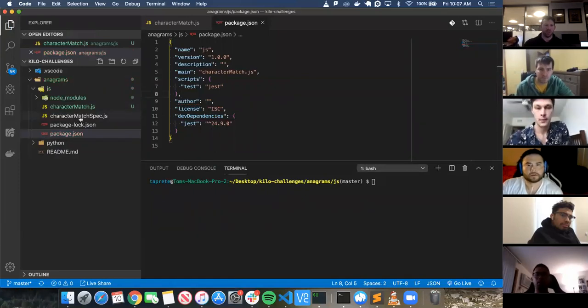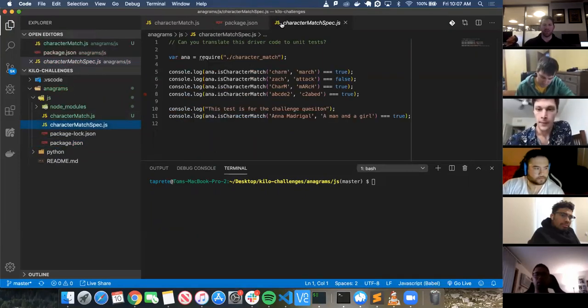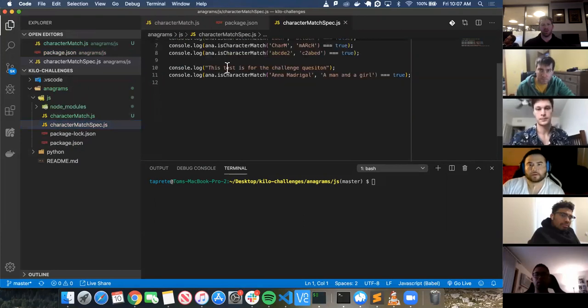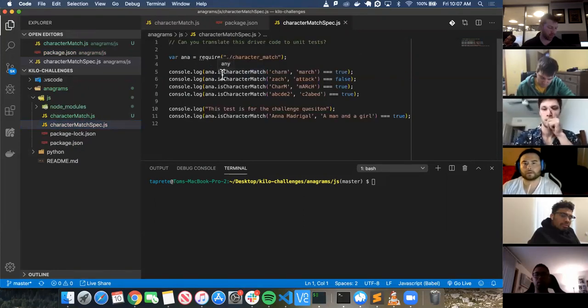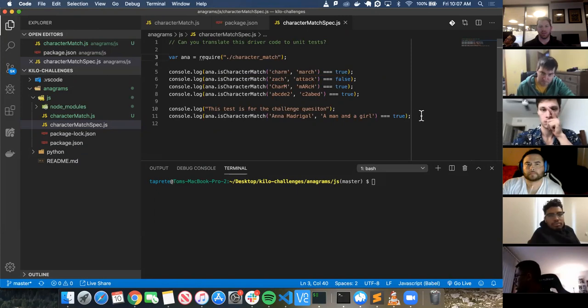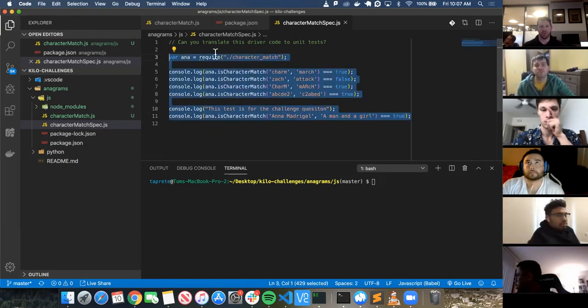So now here is my spec file. All the spec files, we've just been giving you some like driver, runner. They're not really unit tests. It's like a runner file, just true or false, whatever. So in test-driven development, we want to convert all of this to Jest unit tests.